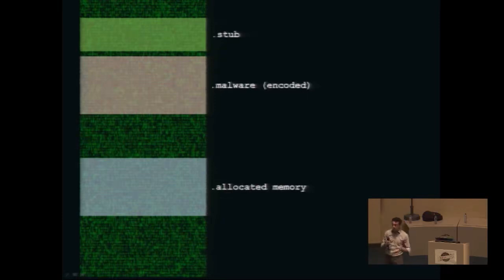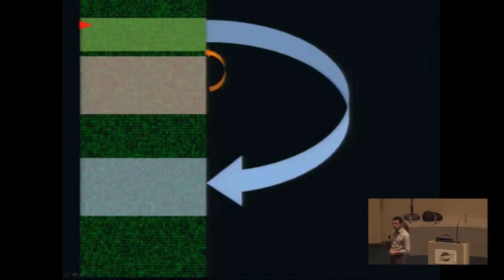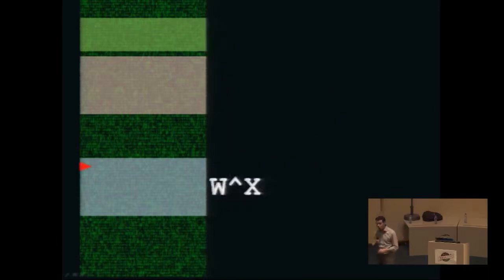So what will basically happen in a simplistic example is that the stub will start execution, decode the encoded malware, write it to this newly allocated memory, and then hand over execution to the malware. What this means is that we have a memory region which is both writable and executable. And this is very important because this is not so common. With memory protections like DEP, data execution prevention, memory is usually either writable or executable. There are legitimate exceptions. For instance, applications that use JIT, just-in-time compilation, use writable and executable memory.